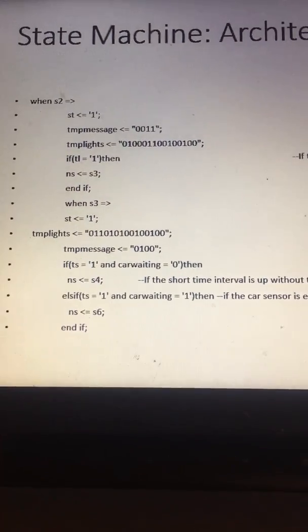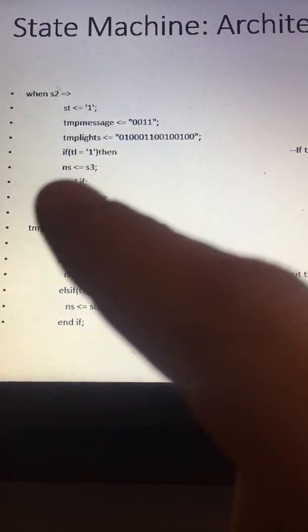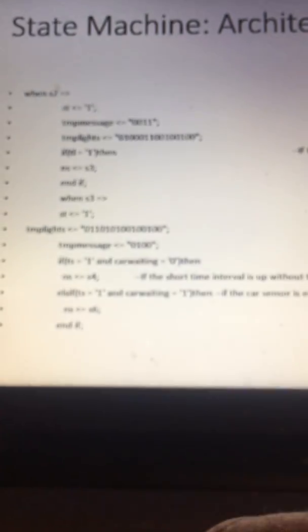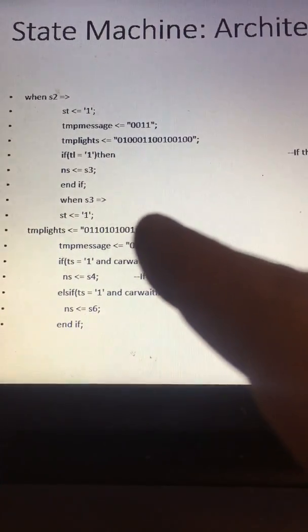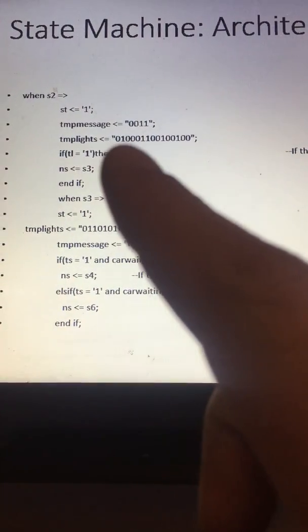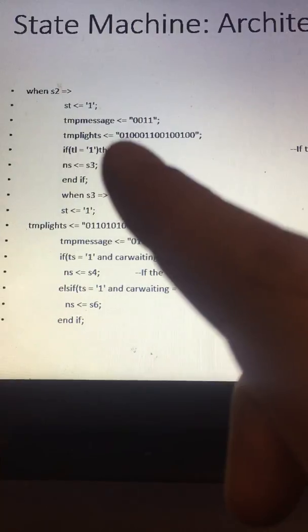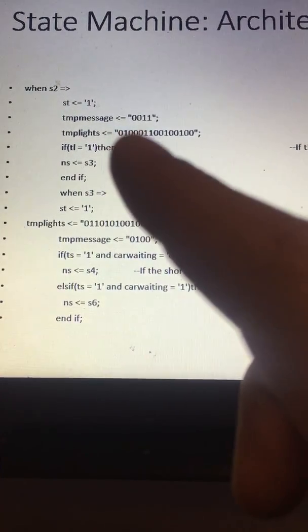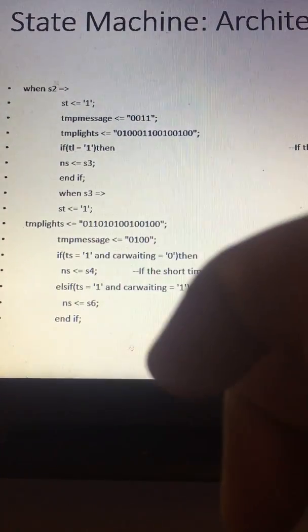Now when in state 2, there is an output message. This sets start timer to 1. The temp message is 3, and the temp message will go to the LCD display and let it know what to display. A south green turn green, whatever it may be. And then it's got the 15-bit output, which the first 3 are encoded, and so it is going to be A south green, A north green, and the rest are red. If a long time interval is reached, next state is state 3.